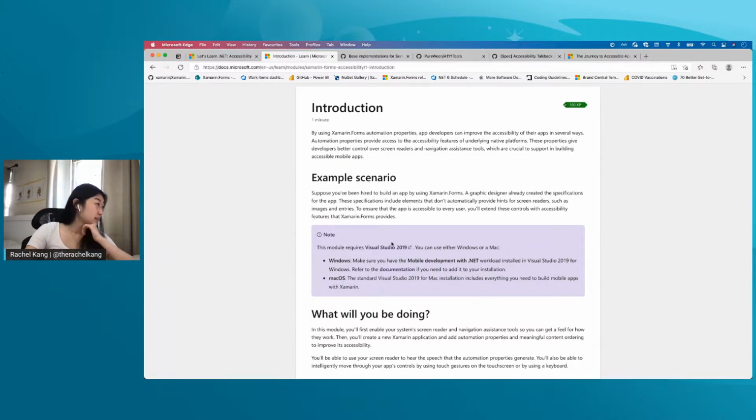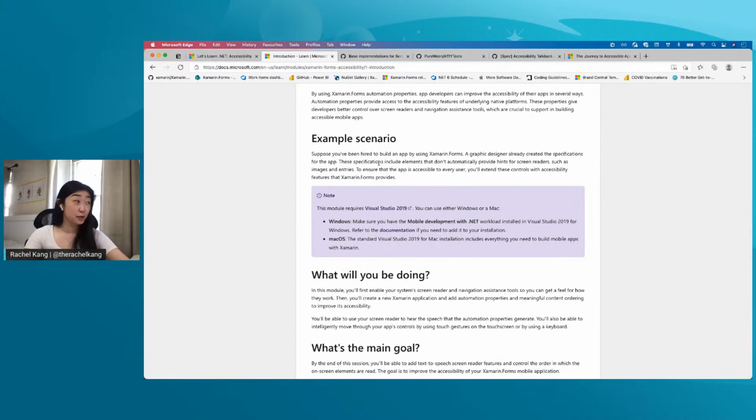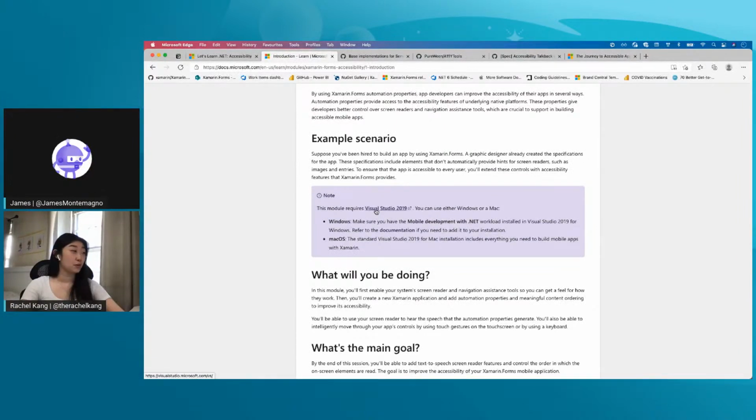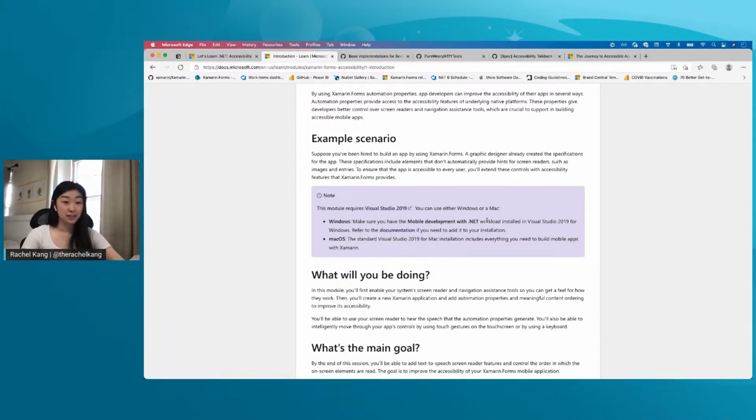So let's take a look at this example scenario. Suppose you've been hired to build an app by using Xamarin Forms. Our graphic designer already created the specifications for the app. These specifications include elements that don't automatically provide hints for screen readers, such as images and entries. And to ensure that the app is accessible to every user, you'll extend these controls with accessibility features that Xamarin Forms provides. Okay, so if you don't already have Visual Studio downloaded, this is a prerequisite for the module. You'll need to download Visual Studio for Windows, or for Mac if you're on Mac.